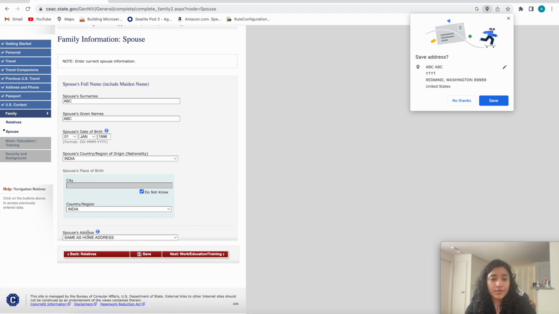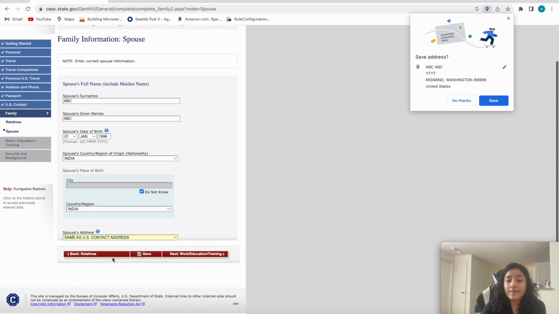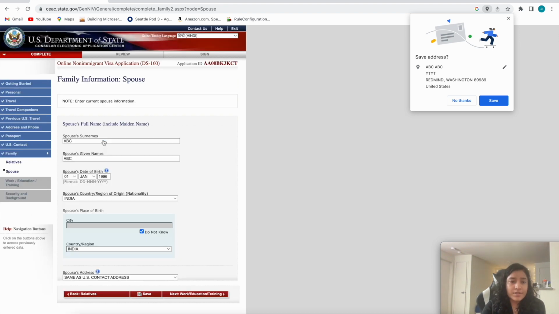And spouse address. If whatever address you have filled in the home address is the same as your spouse address also, if he's living in India, then you can fill that. Otherwise you can fill whatever is the most suitable according to you. So if he's currently living in US, you can put that as same as US contact address. If he's currently living in India, although he has the visa, then you can put that as the address here. So this is the most recent address.